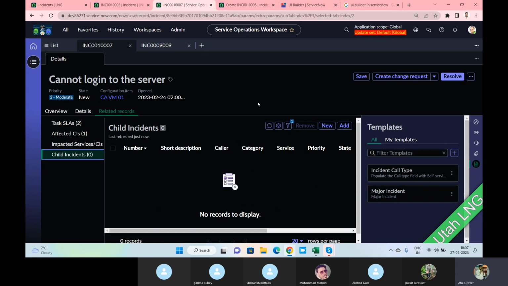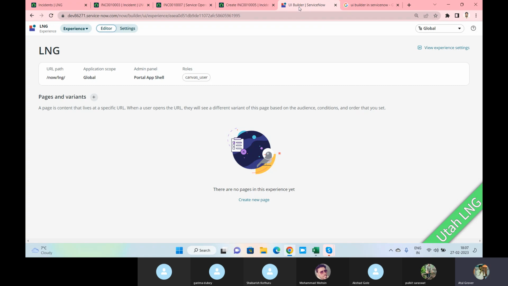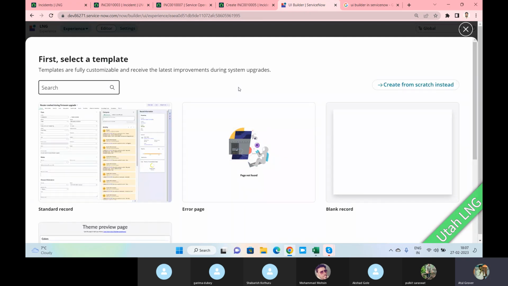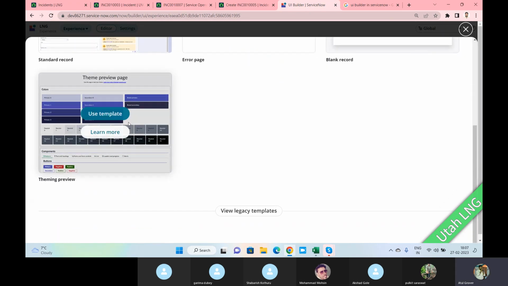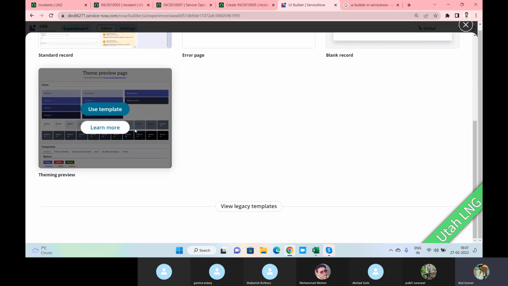Now the question comes, Atul, do we need to create everything in the UI builder? No. This is the beauty of ServiceNow. You can create an experience as you require. So now we created one experience, and now I can add the page and the variants. And now you can see ServiceNow provides me the options. See, you want to go for the theming. Theming is something ServiceNow introduced in the latest Utah release.